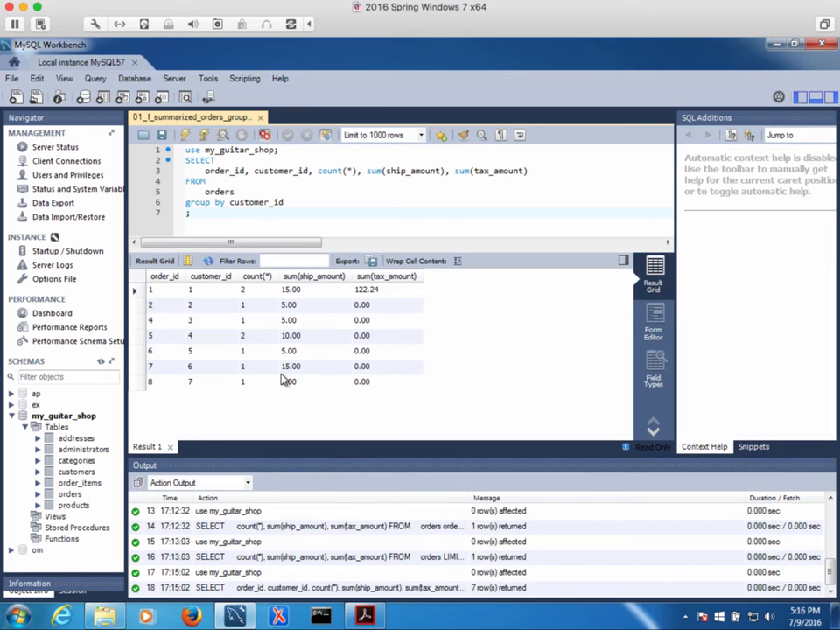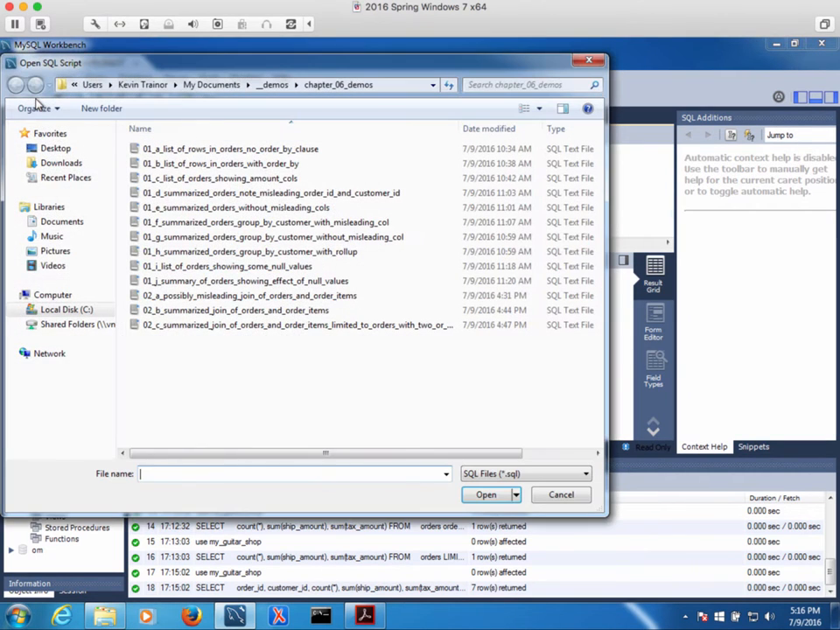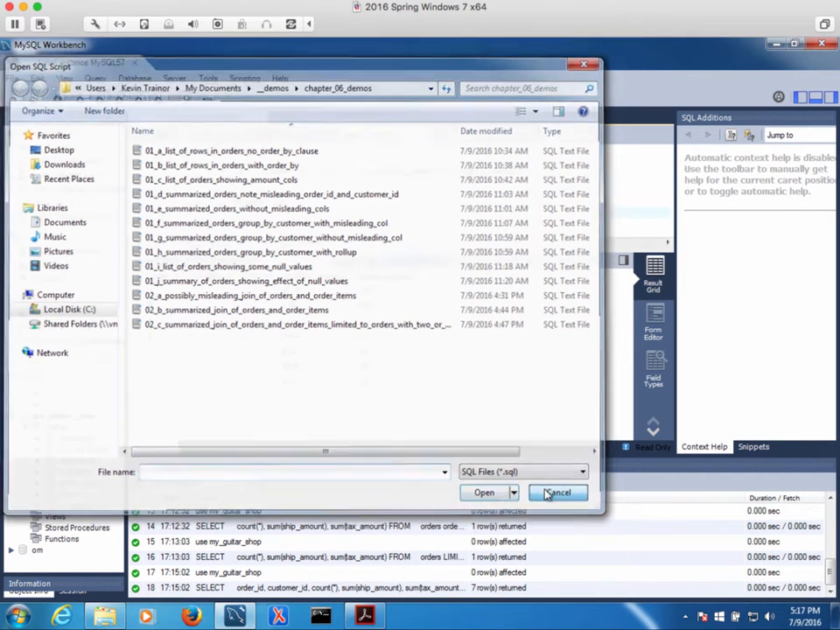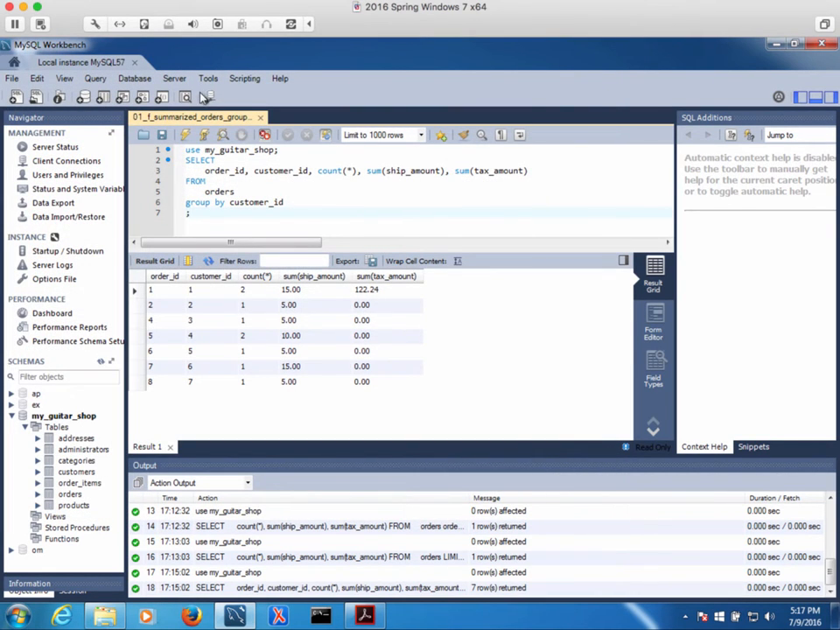Now, here is a very fine point. Let me just check and make sure. I'm sorry. I've got so many of these things that are exactly the same. So we're looking at F, summarize orders by group.